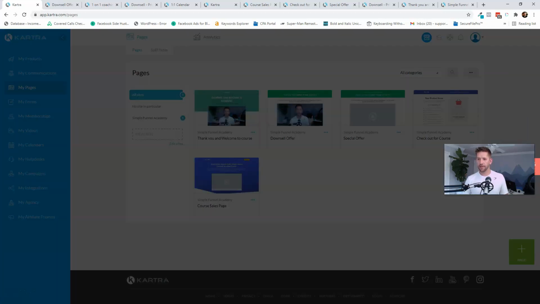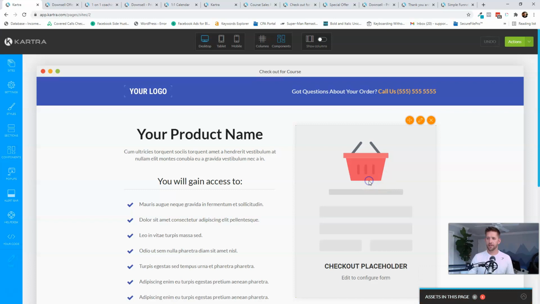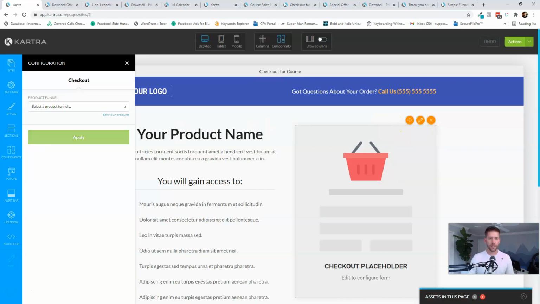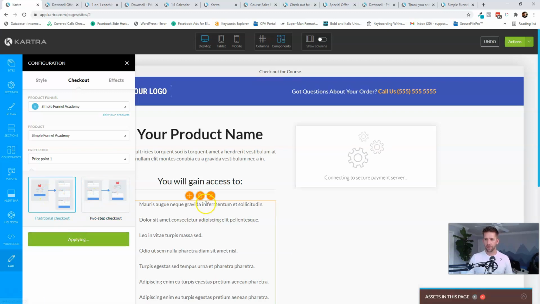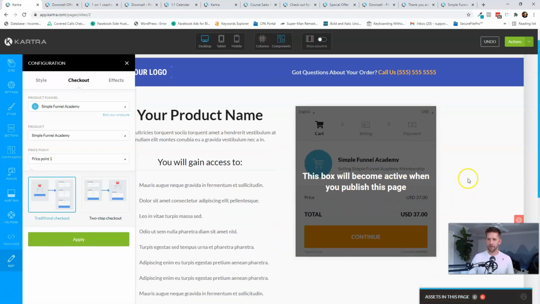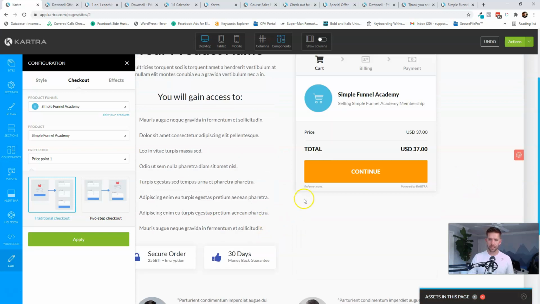Let's edit the checkout page. And now I'm going to come over here to the checkout placeholder. And let's find the product. I'll come to the funnel, Simple Funnel Academy. Product is going to be our main product, which is just the title here. And then price point 1. You can do two-step checkout or traditional. We'll just keep it traditional right now. And here we go. It'll become active when we publish the page.